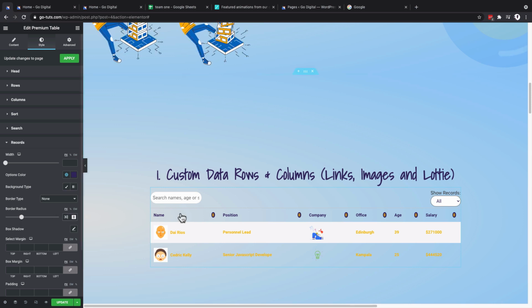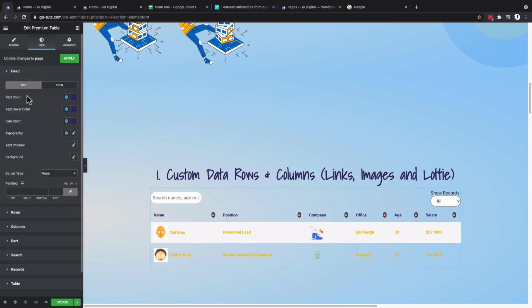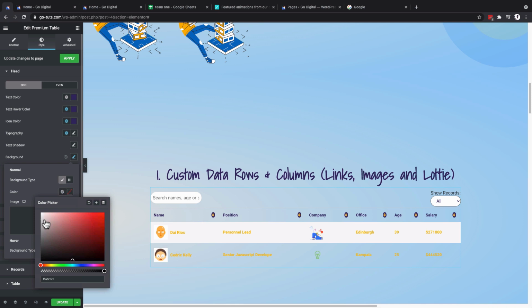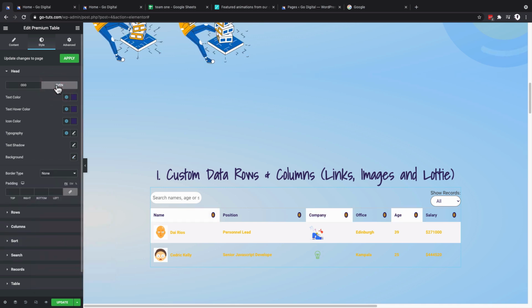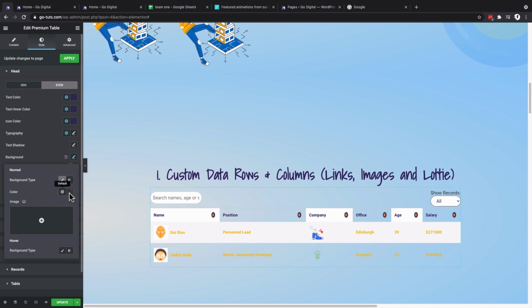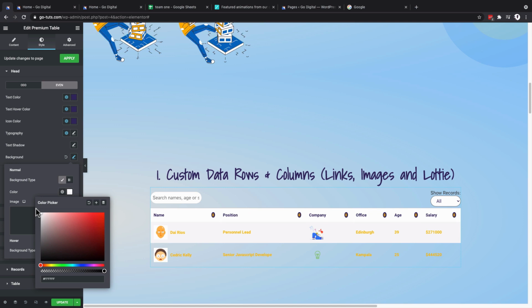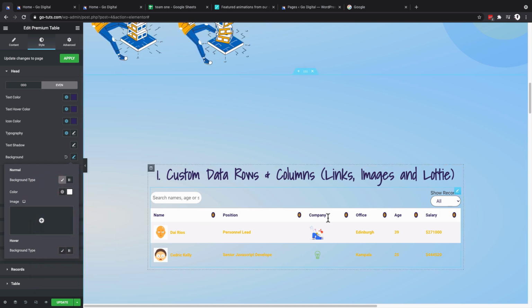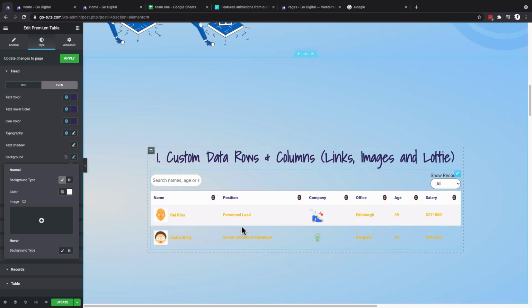The next thing that you can do is obviously make sure that your headers stand out. So what we can do is come here to the header or to the head, and we can decide to choose a color for the whole header. In this case, we're going to make it white. For the background, we're going to make the background type white completely. And also for the even values, so come here to the background, under even values, background type, I'll choose it to be white. And that's how we achieve a white header for a table.